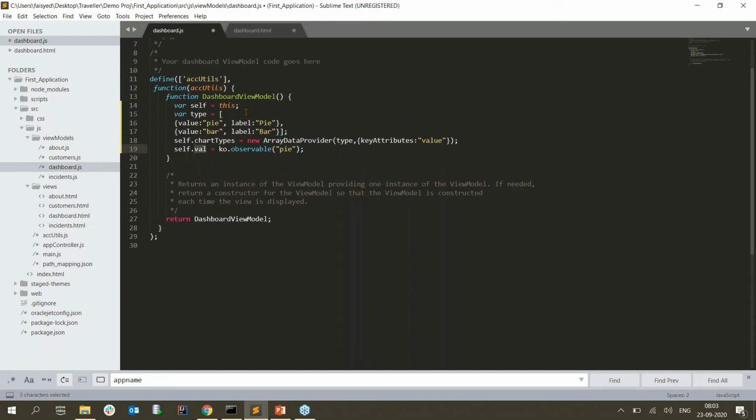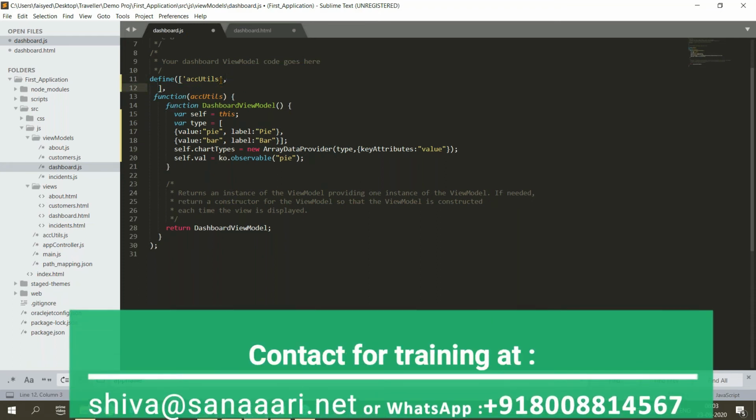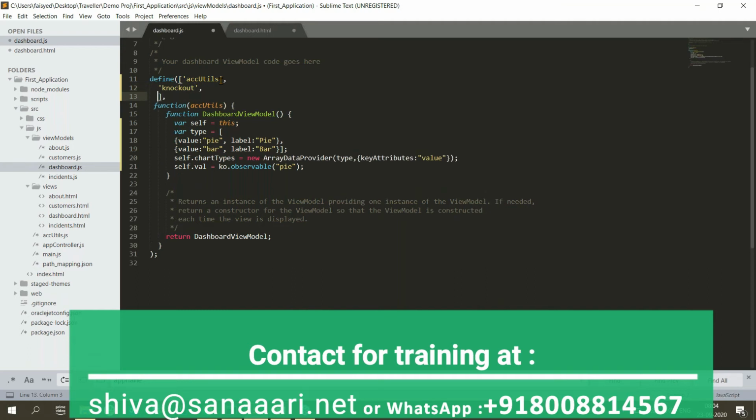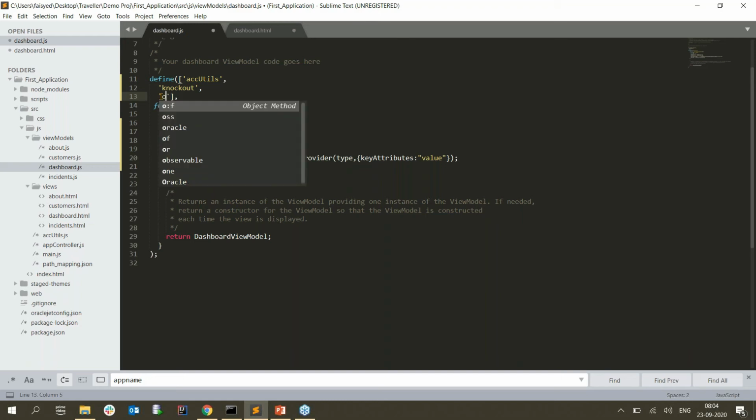But apart from this, as we are making use of Knockout, we'll have to include all the library components of it in order to utilize all these toolkits. As we are using KO, which is knockout, we'll have to include the knockout lib, which we are going to use. The next thing we are using is the array data provider in order to get the data, so we'll have to specify that lib as well.